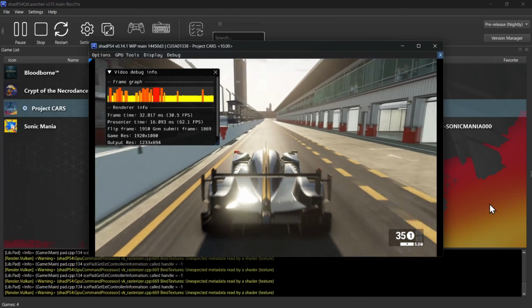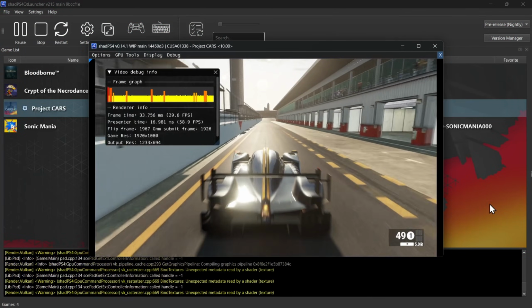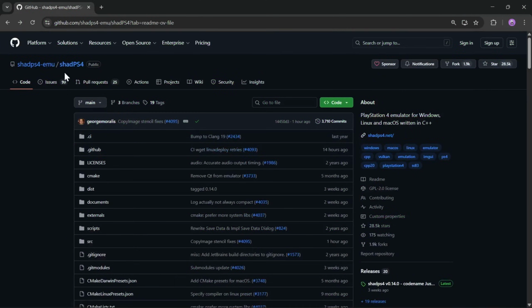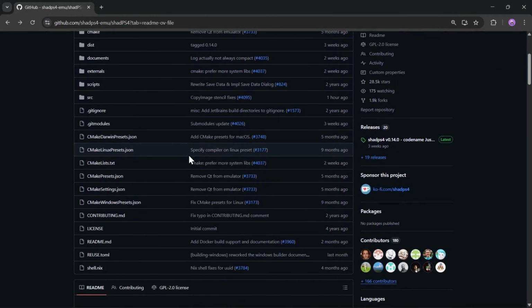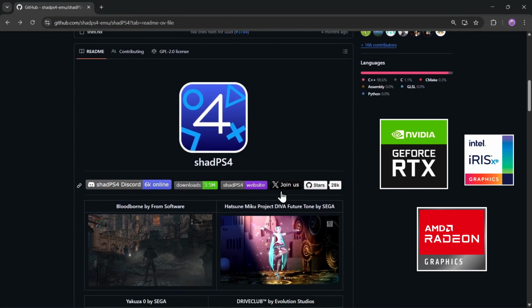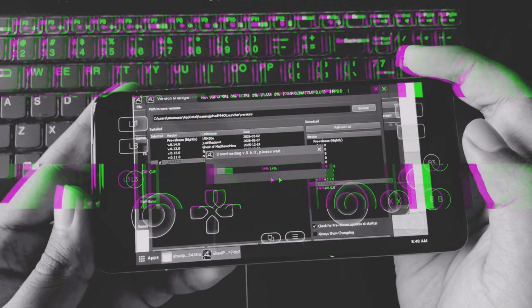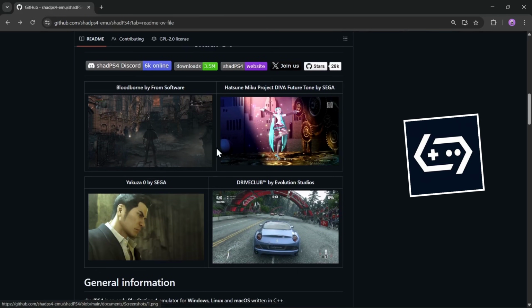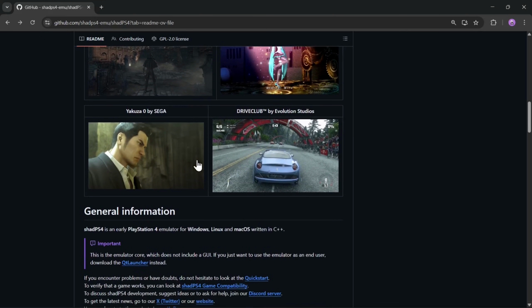Can you actually run PS4 games on a PC in 2026? And is it finally playable? In this video, I'm setting up the ShadPS4 Emulator step by step on Windows. I'll test it on both NVIDIA RTX and AMD Radeon GPUs, and I'll also try running it on a powerful Android device using the GameHub Windows emulator. So let's jump straight into the setup.